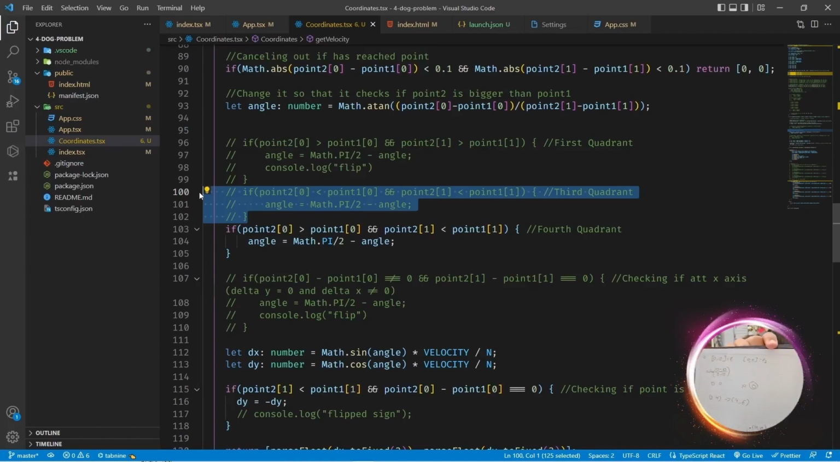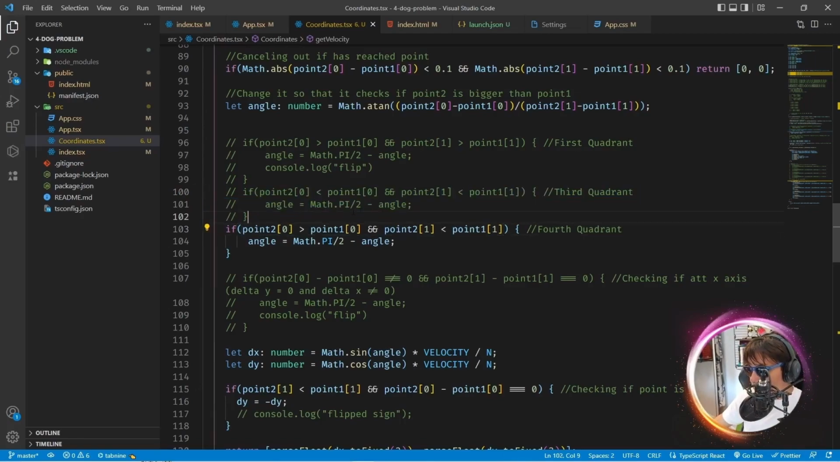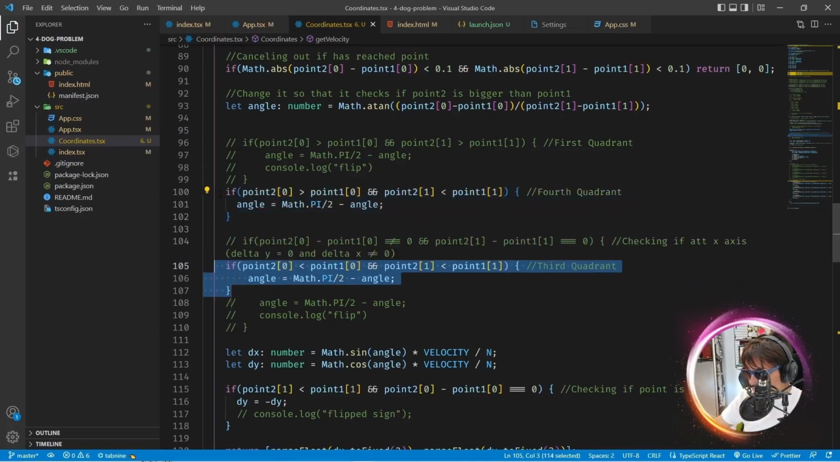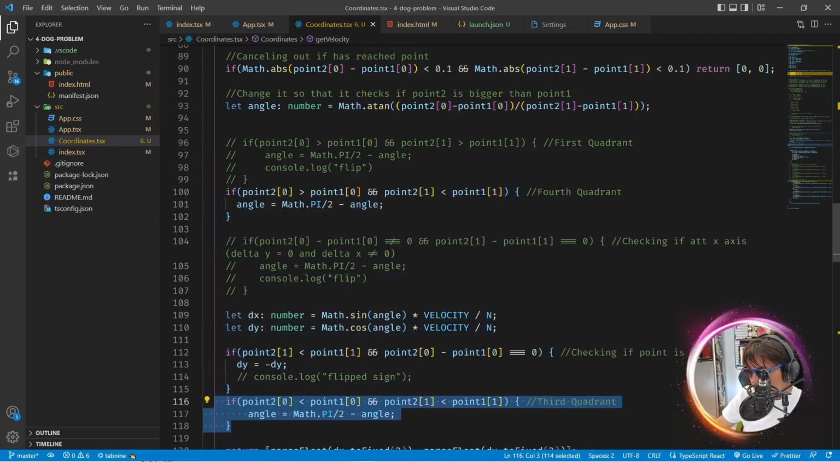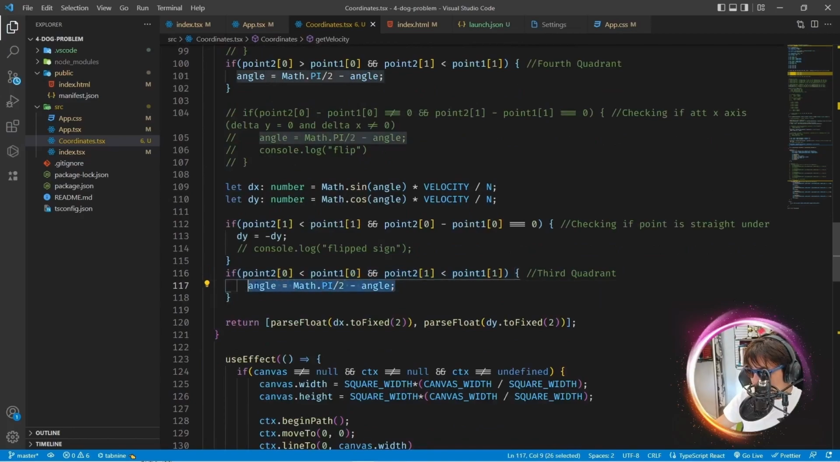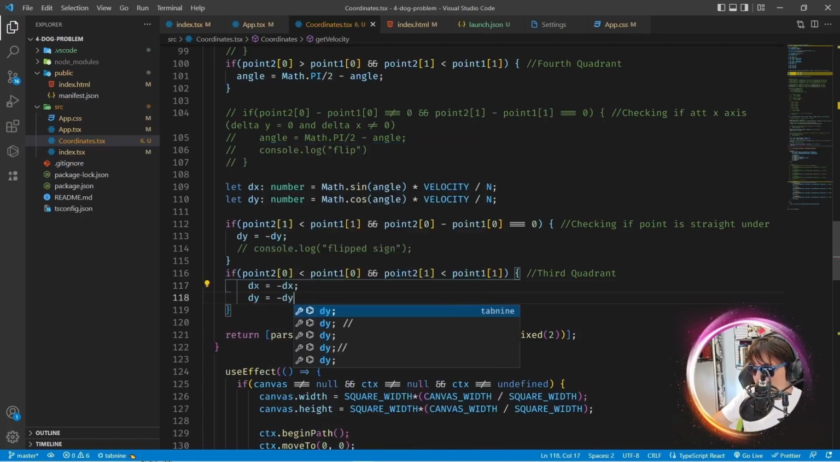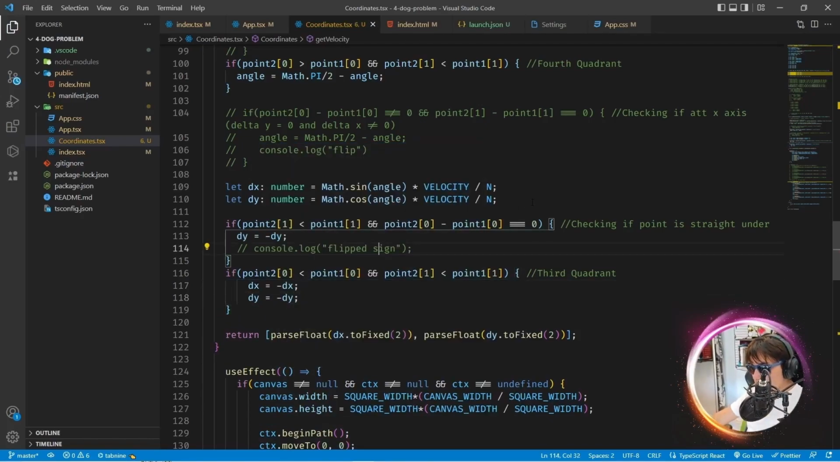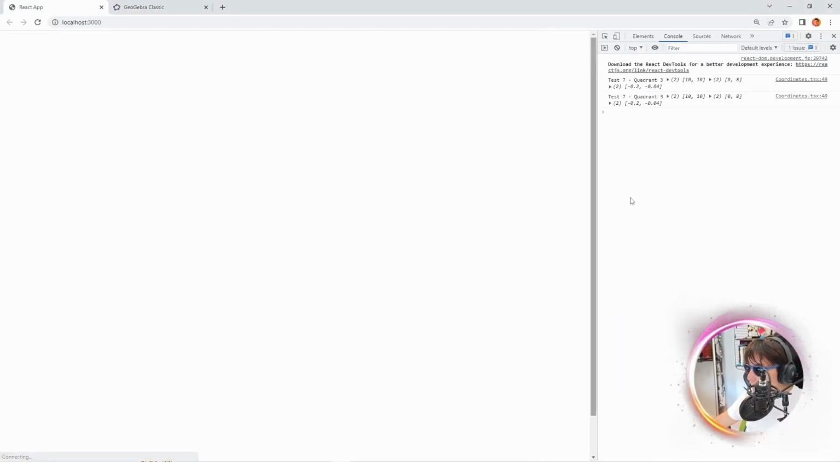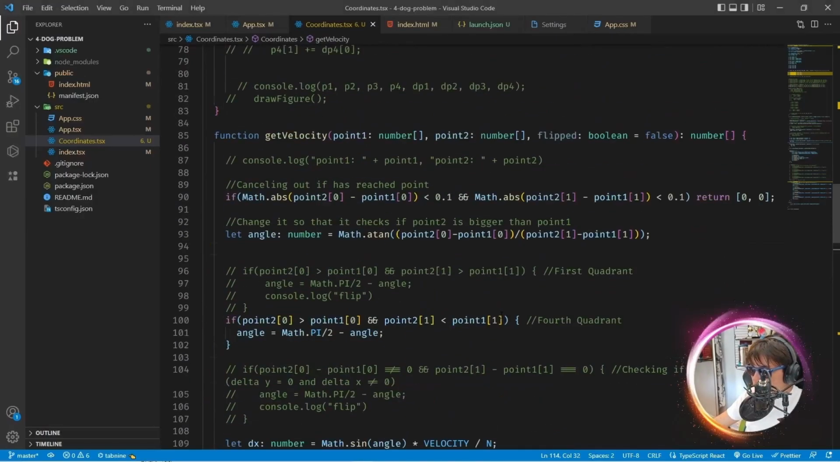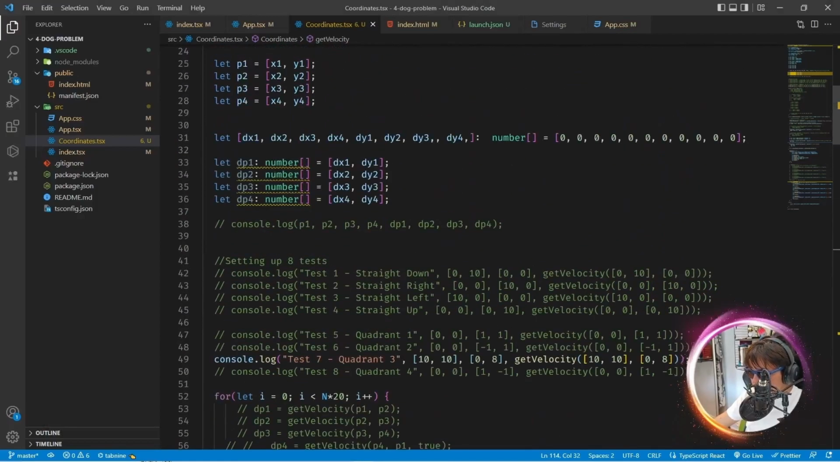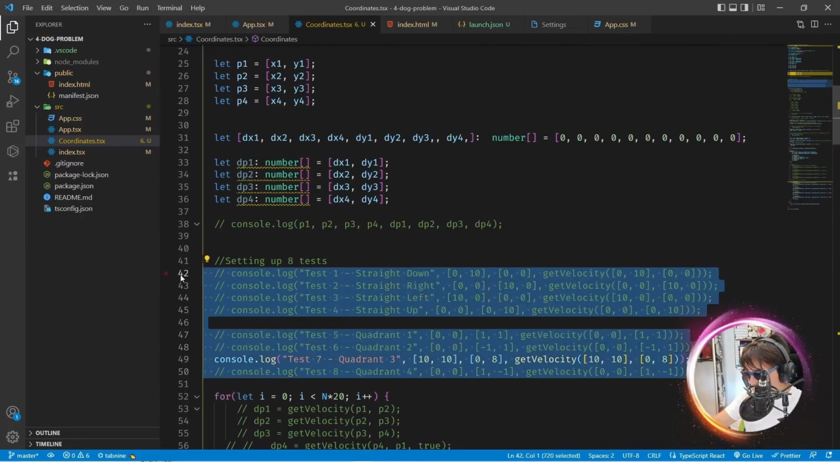It seems like something has gone wrong with the sign. So let's try to take this code, move it down, and then, okay. Let's try again. Yes, this seems correct. Okay, let's rerun all the tests.